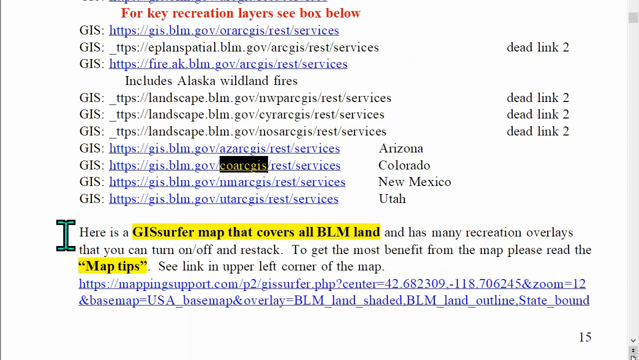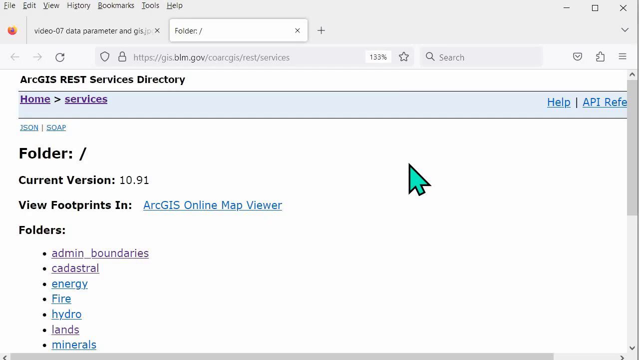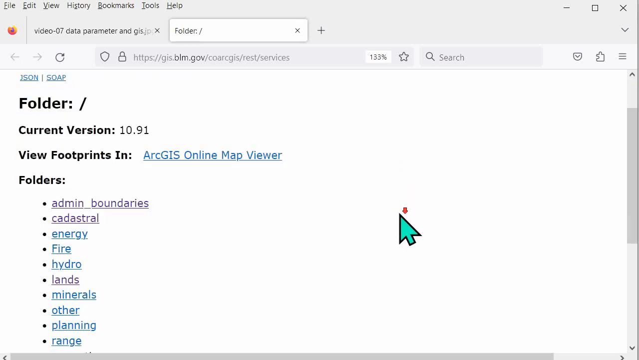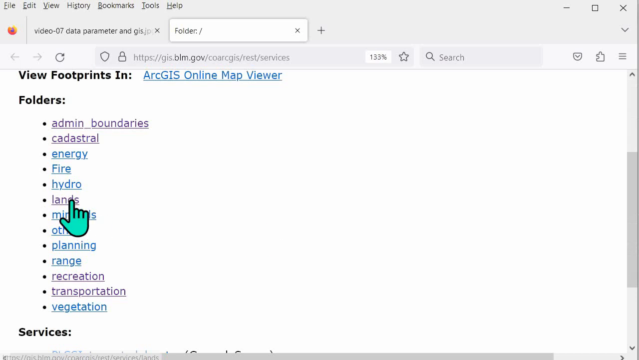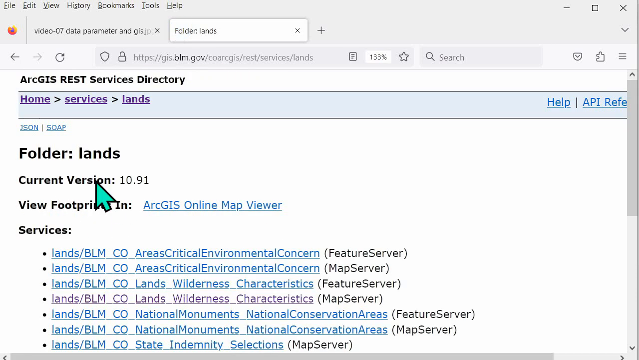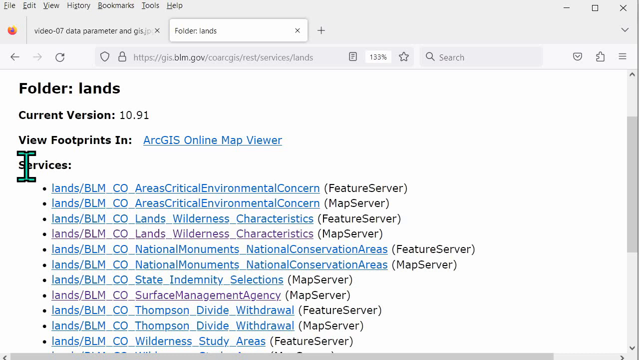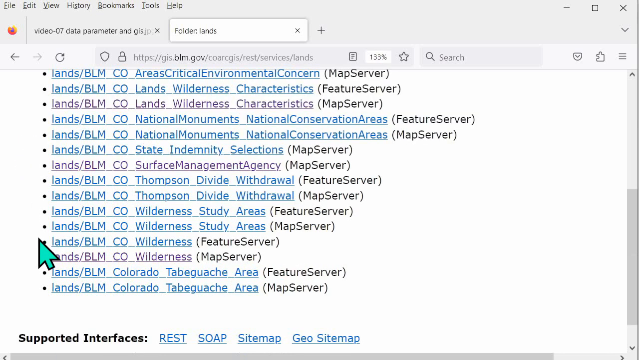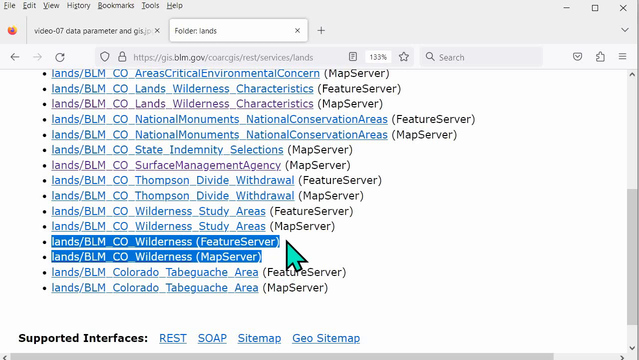And I'm going to click this link to open up the table of contents for this server. The screen is now at the top of the table of contents for this BLM server. And since I am interested in wilderness areas, I'm going to drill down on lands. And now we see a number of services. Notice that the wilderness area data is available both as feature server and map server.